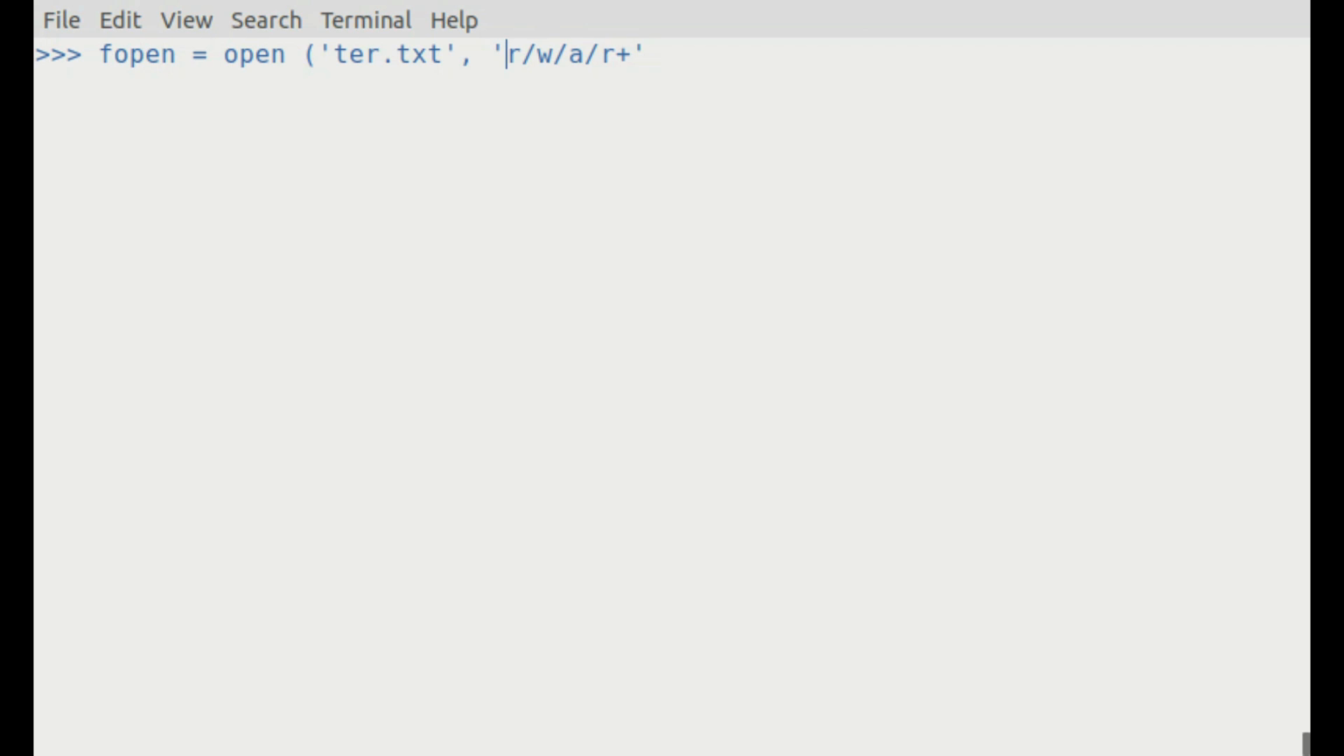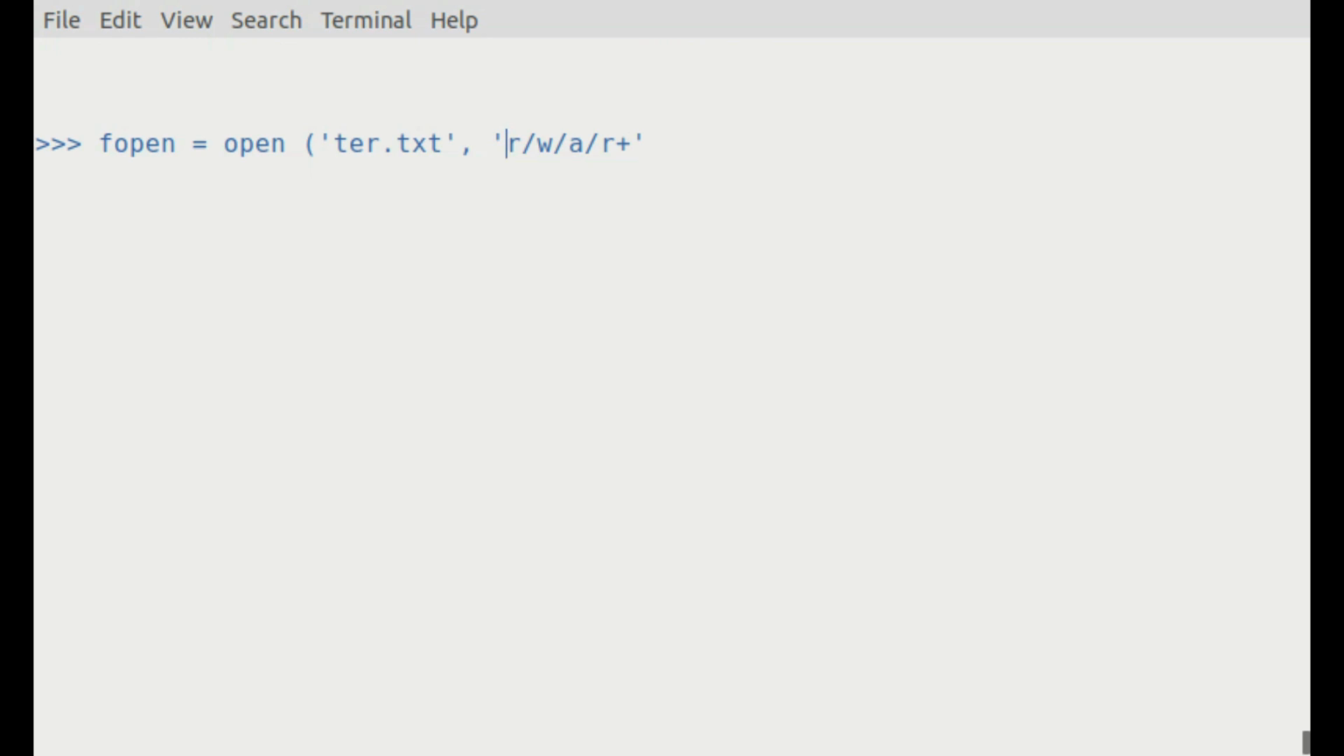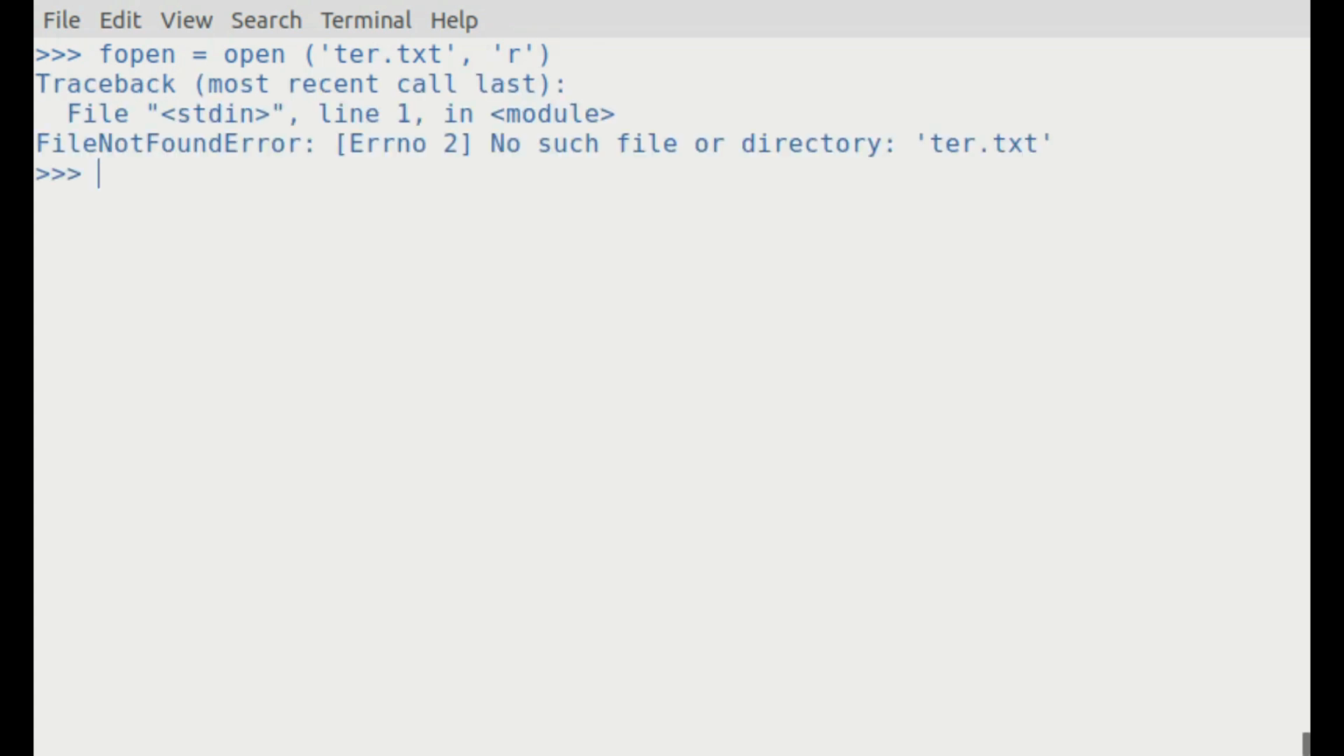And r+ means that it opens the file to read as well as write. One thing you have to remember is, if you're opening the file in r, that is read-only mode, you have to make sure that the file tr.txt, or whatever the name of your file is, exists in the given path. If I open the file in read-only mode and I don't have tr.txt inside my current working directory, Python throws a FileNotFoundError, because the file is not present in my current working directory.